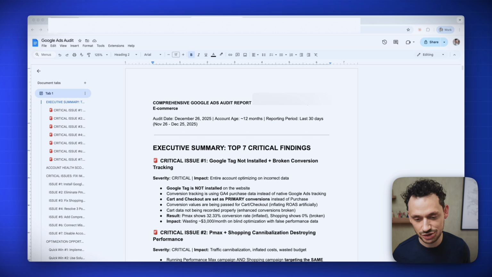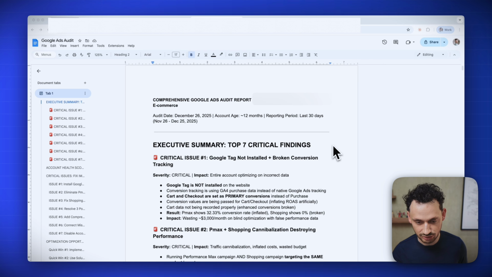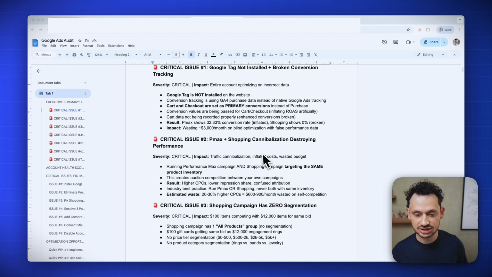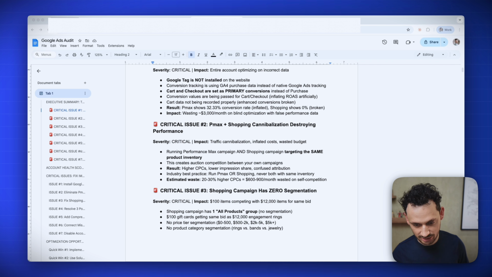Okay, now we're going to compare our audit with AI's audit and see if it found some additional issues or missed some of them compared to my original audit. So let's start. Top 7 critical findings. Critical issue number 1, Google tag not installed and broken conversion tracking. This is something that we covered, so it is excellent. Then PMAX and shopping cannibalization destroying performance. Perfect. I'm just very happy that I was on point with this one.